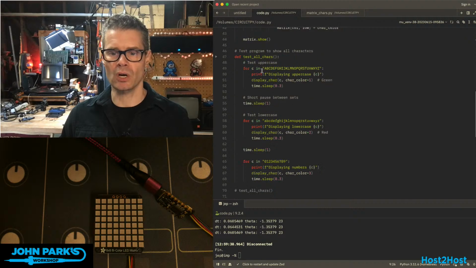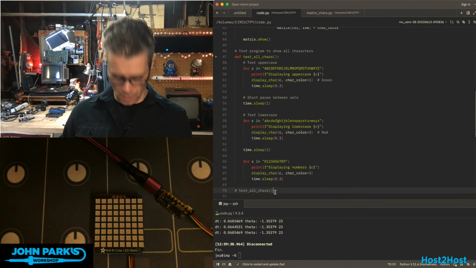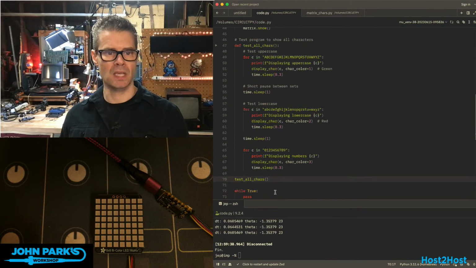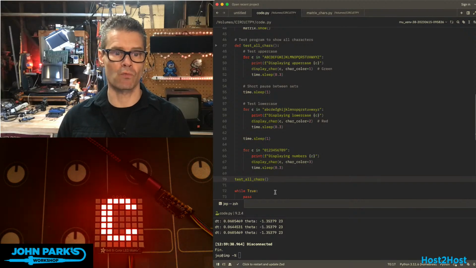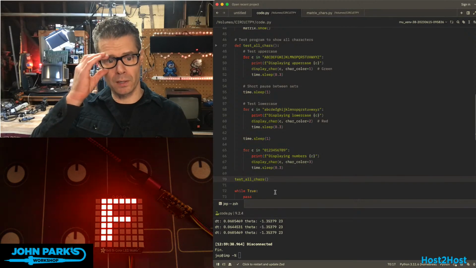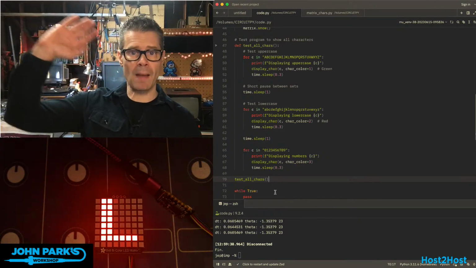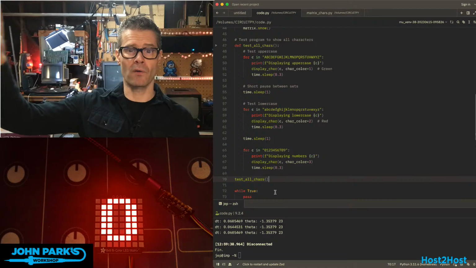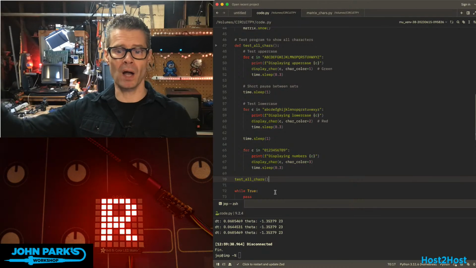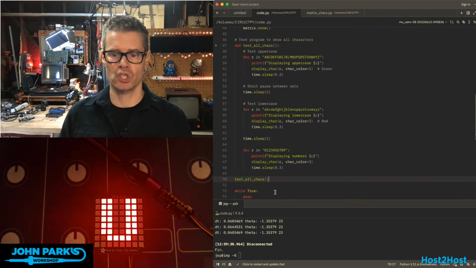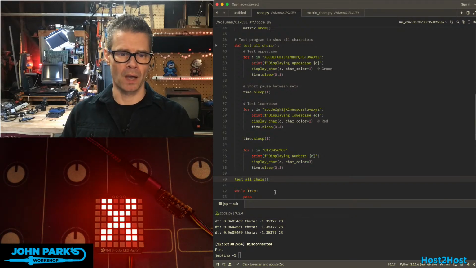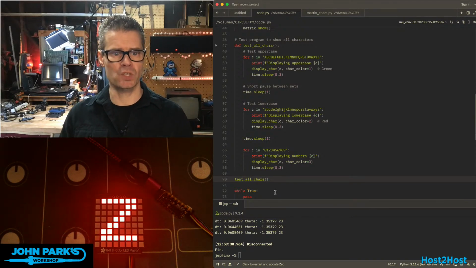So we can start off with a little test. I'm just going to uncomment this and hit save. And what you'll see here is we're just going to run through all of our letters with a little bit of a delay in between. And this is just grabbing that set of messages from my module over there off to the side, the matrix chars module. And then once we get through all the uppercase, we can go to lowercase.